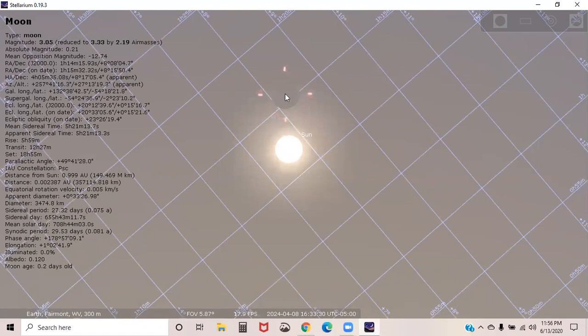We can actually locate where the moon is according to the celestial coordinate system. When we click on it, we can go up here to RA/dec. So it's at 1 hour, 15 minutes right ascension and positive 8 degrees declination at this current time.